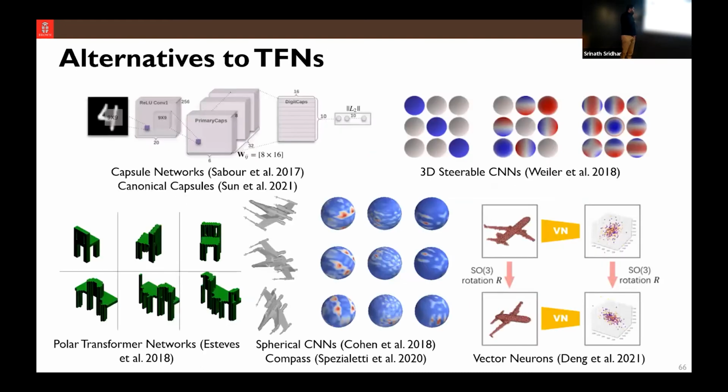All right, so of course, there's a bunch of work, including from Costa and others, on building 3D point cloud processing architectures that have these equivariance properties. We tried many of them and empirically found that TFNs work better. Especially, we tried vector neurons and steerable CNNs and spectral CNNs and so on. But empirically, TFNs seem to work better.